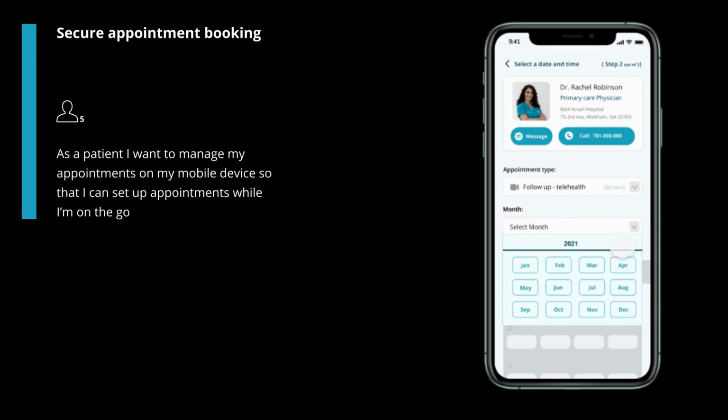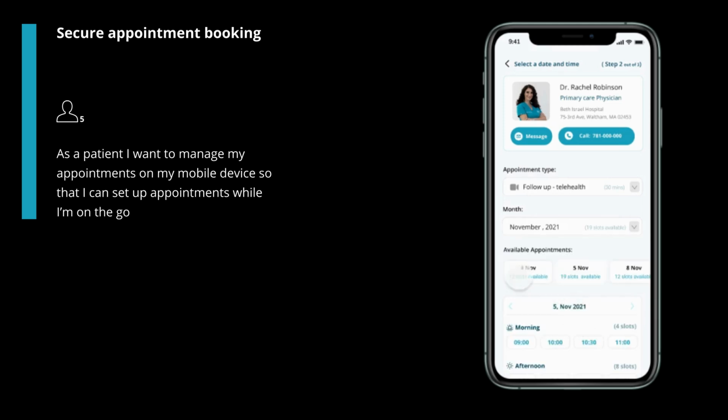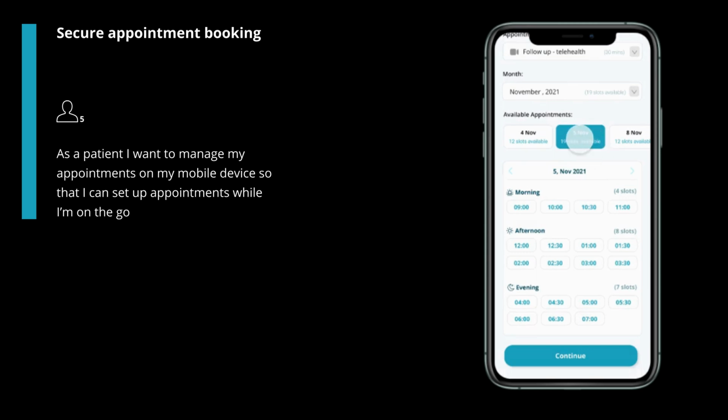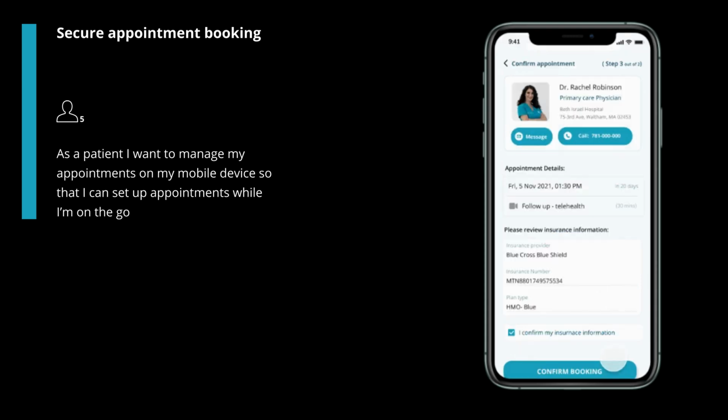You can then select a month. This leads you to all the available appointments. As you can see here, it says 9 slots available for November. You can also see how many slots available for each day of November. And let's say if we clicked this, then it'll take you to the slots available on 5th of November. Then you can select a time and you can continue.